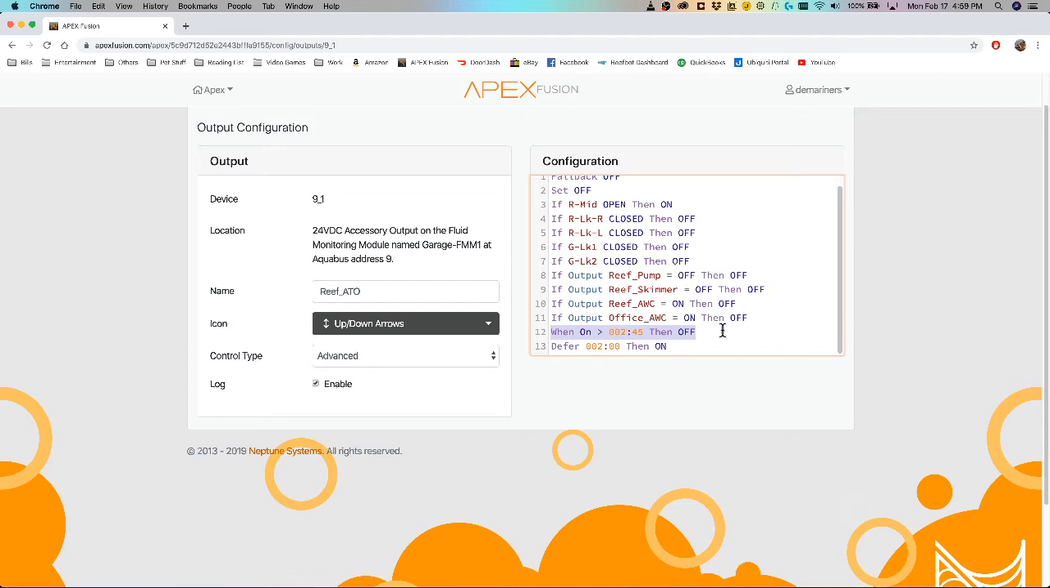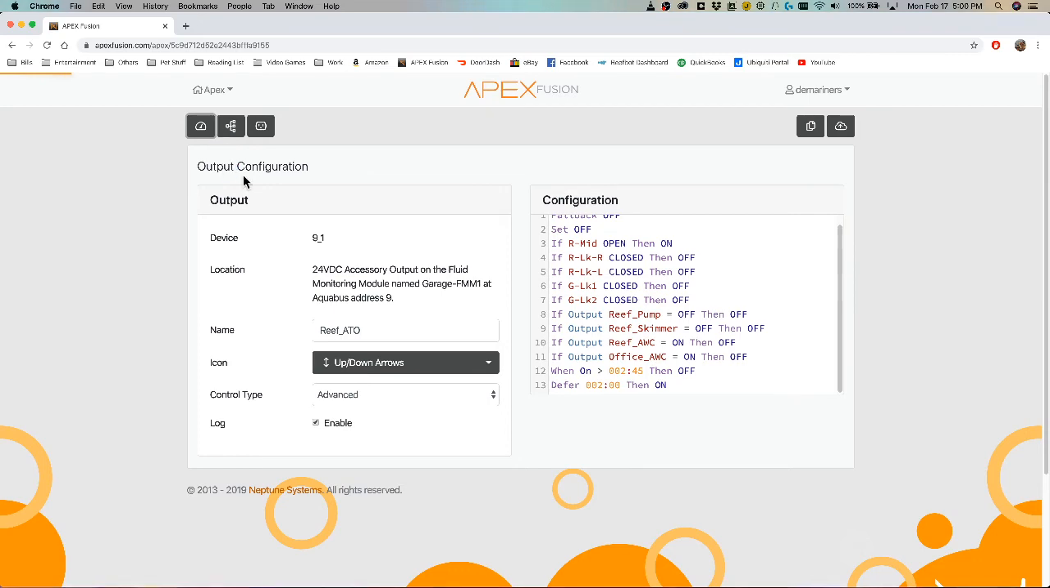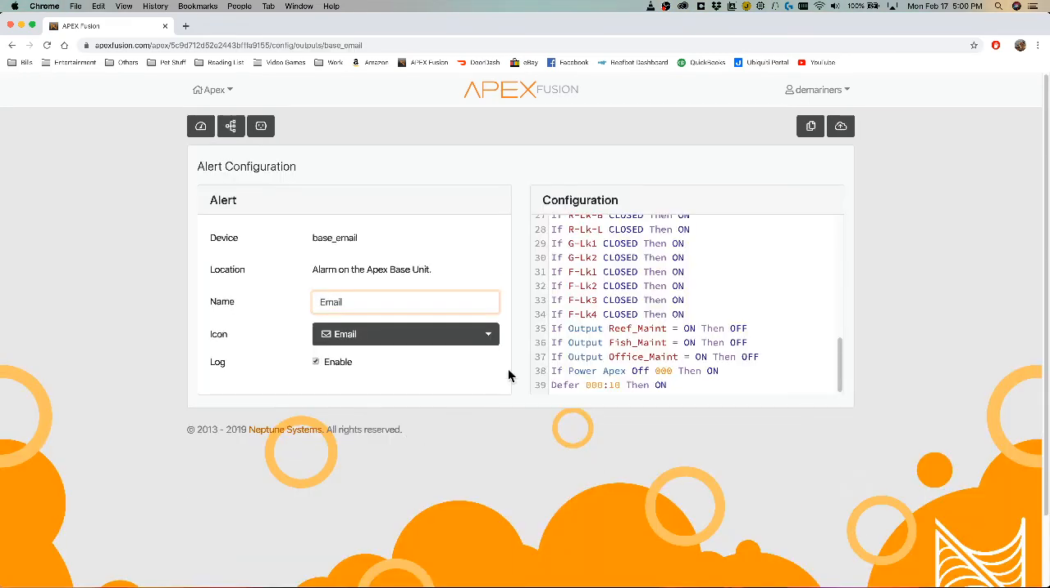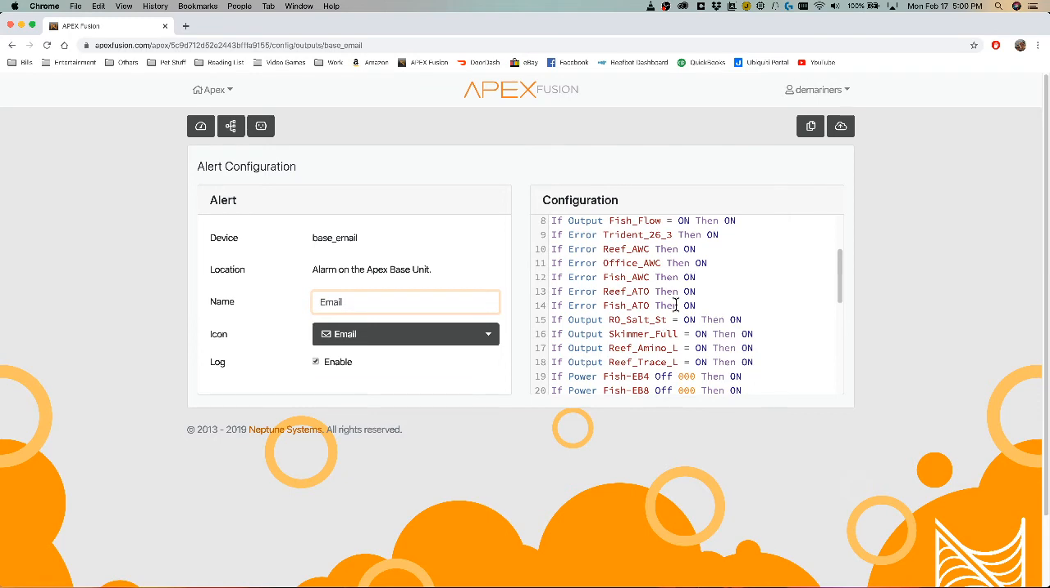And of course, you can use this for any situation. So having an outlet on for a longer period of time than what is intended will then alert you using the error command. So this outlet is called Reef ATO. You'll notice I have a when statement inside here. So the error command for this would be in an email or an alarm, and as you can see, it's right here. If error, Reef ATO, then on. So what that means is that if that outlet was to be on for more than 2 minutes and 45 seconds, it will send me an alert via my alarm or my email.